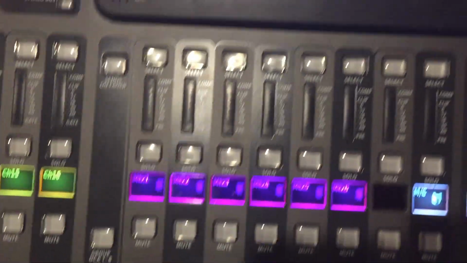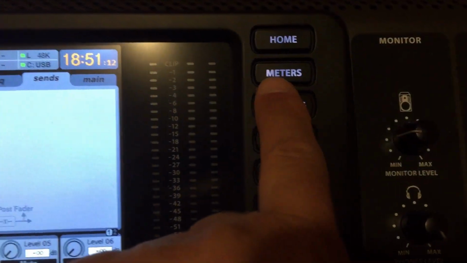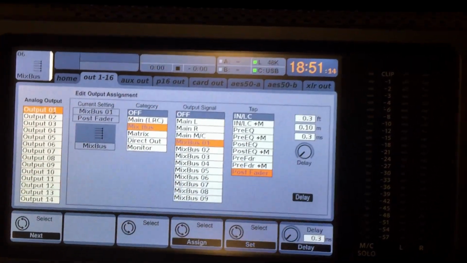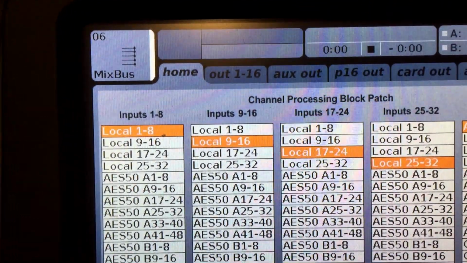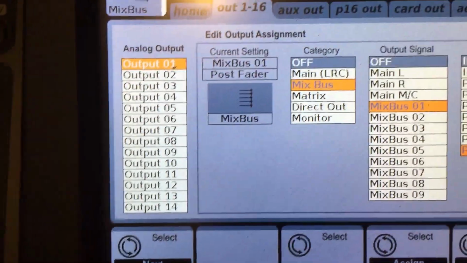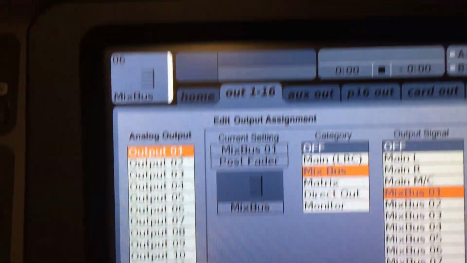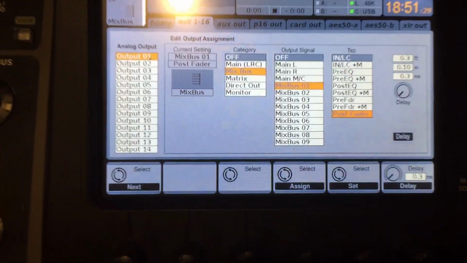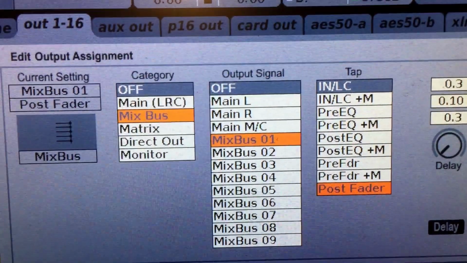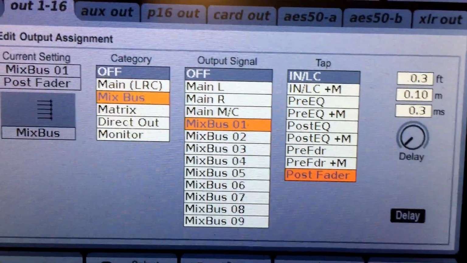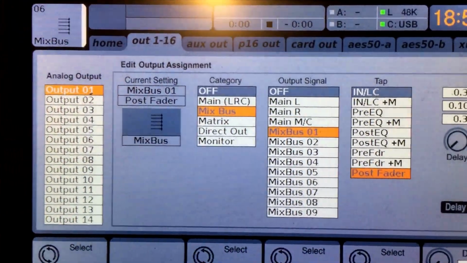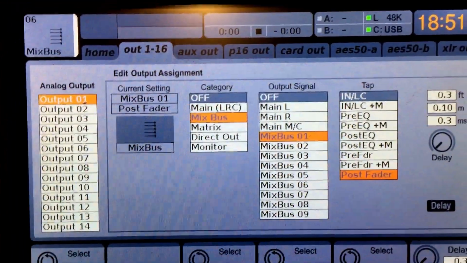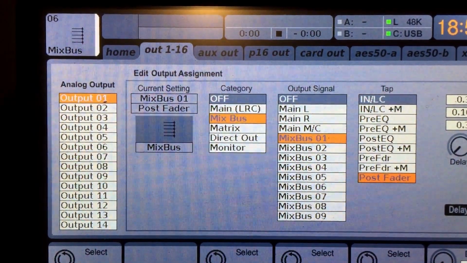And to do that, you go to routing on the screen, and we page over to out 1 to 16. As you can see, on the left-hand side are the outputs, which are the I/Os on the back of the console. And over here on output signals, that is what is assigned to that output that we just talked about.